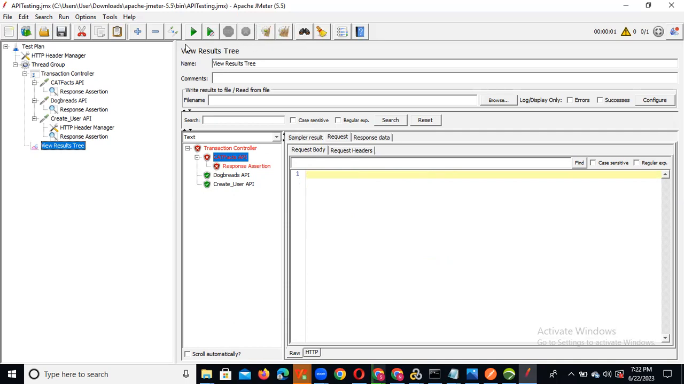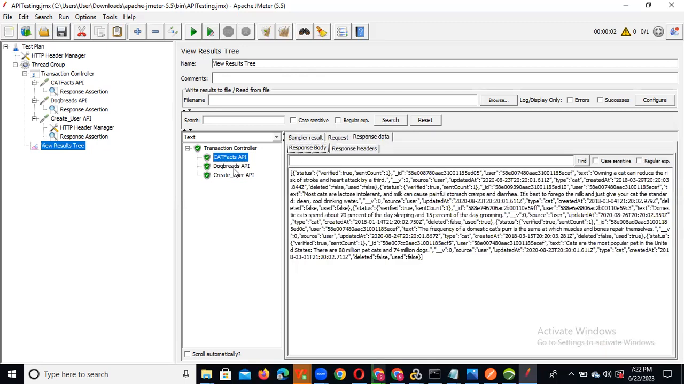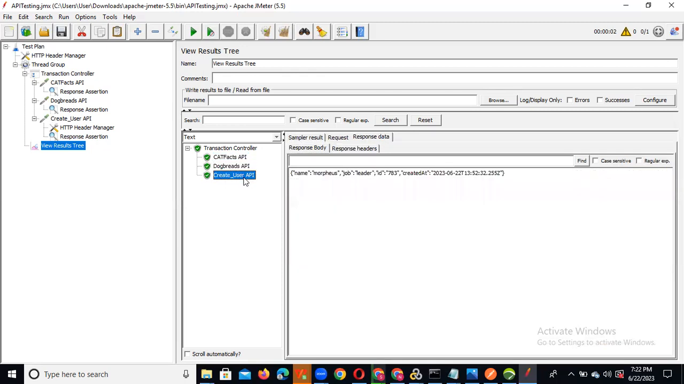So I'm clearing this. Yeah, now it is a pass. See, it is a pass. So you can open the response body. You are able to get the response also. See, if you open this and if you open this, your validation is also successful.